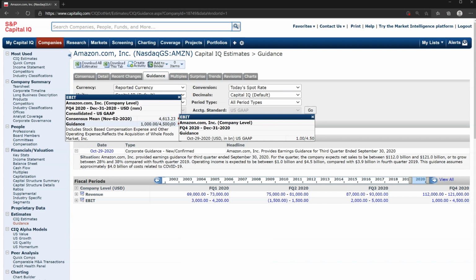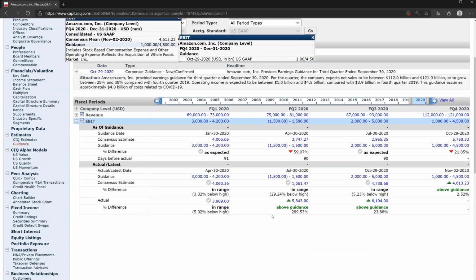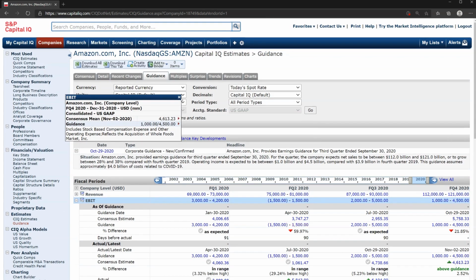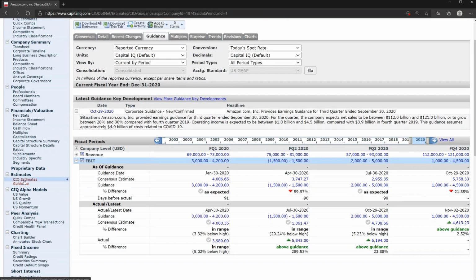So I've clicked in, and if I look at guidance, I get a little bit more information here, but not much actually. But we can still see the range, and we can look back through history, and we can actually see, for example, if they've been above guidance, as they have been in these cases. And this is just a very helpful way to quickly get access to all the guidance information for a company. So between CIQ estimates and guidance, you can get a lot of good forward-looking information about a business.